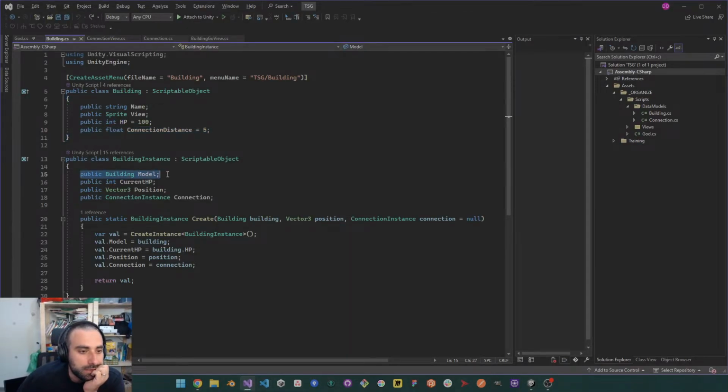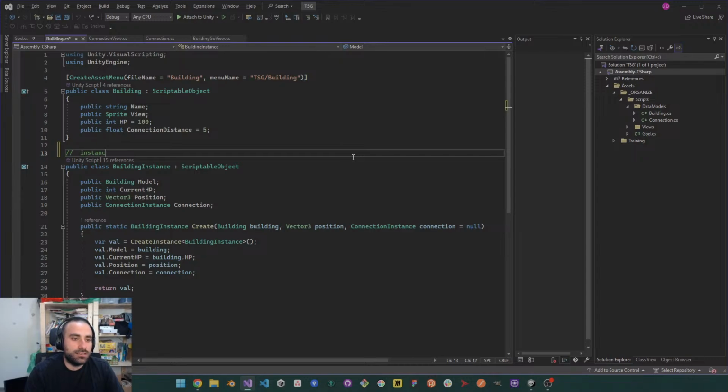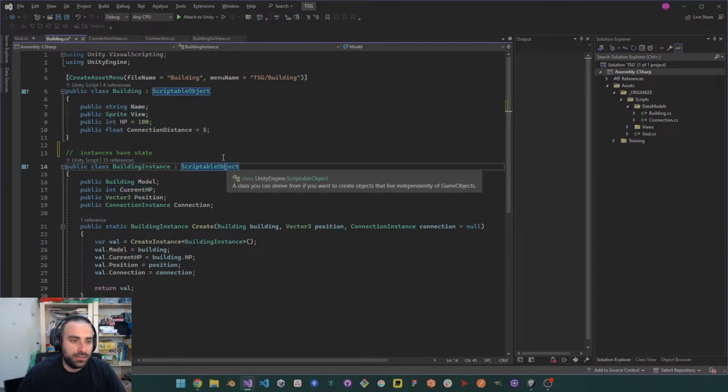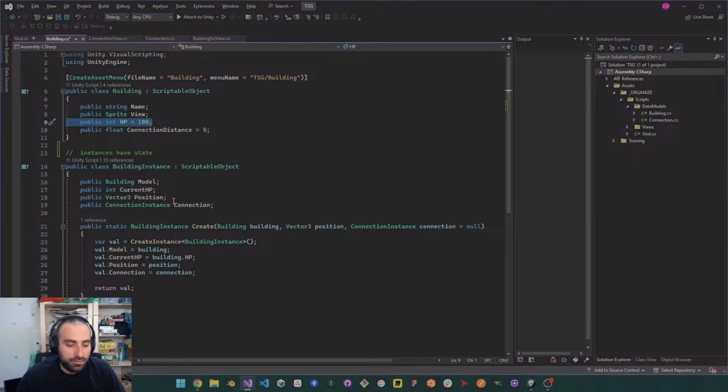So yeah, the instances always have a reference to the model. The model doesn't know anything about its instances, and the instances don't know anything about their views. So you can see the basic architecture already happening. The instance has state, so instances have state, and models only have data, so they don't have the current HP. They just have how much HP this building has. And position, right? The position in the game world, all the relevant state this entity needs in order to live in the game world.